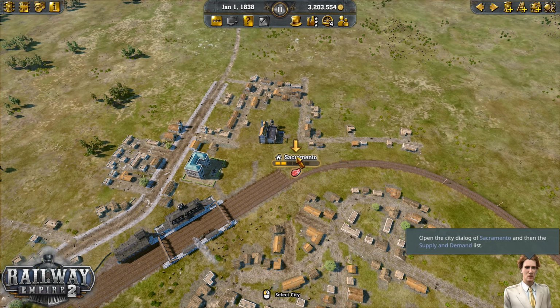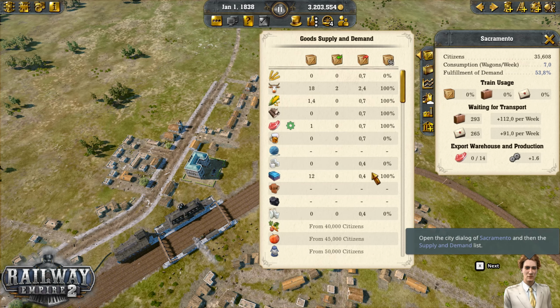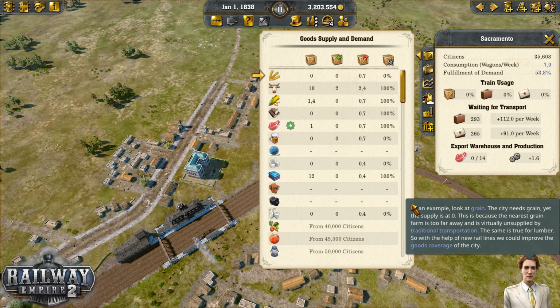Open the city dialog of Sacramento and then the supply and demand list. This list shows you, among other things, how high the stock of all goods is and how high the current demand by citizens and factories is. As an example, look at grain. The city needs grain, yet the supply is at 0. This is because the nearest grain farm is too far away and is virtually unsupplied by traditional transportation.